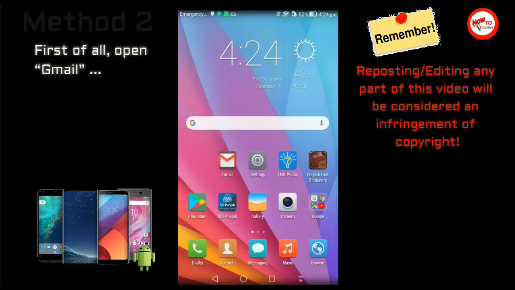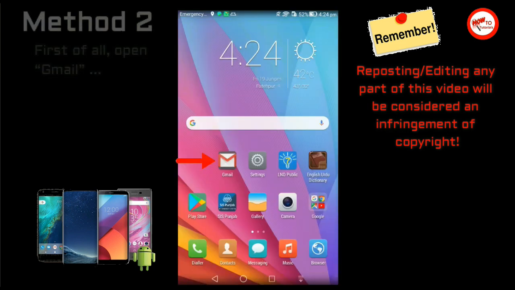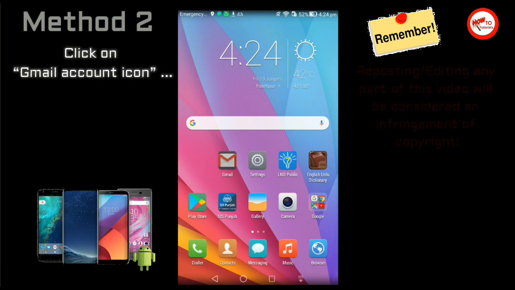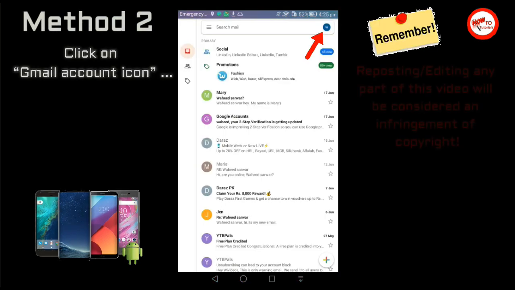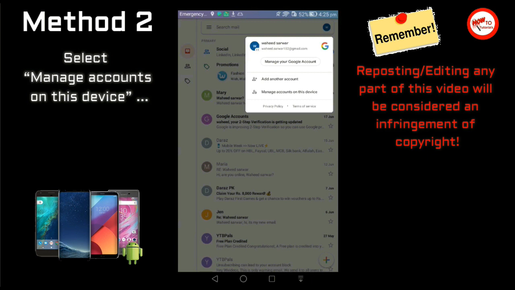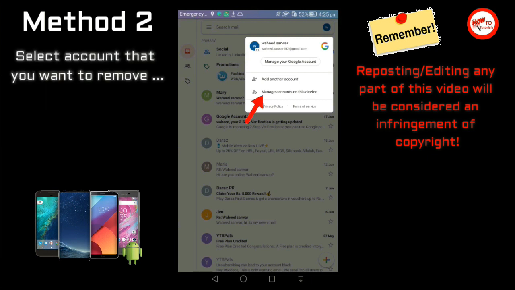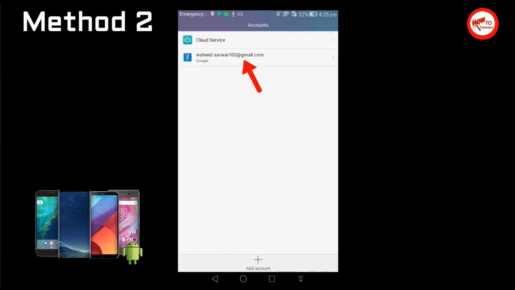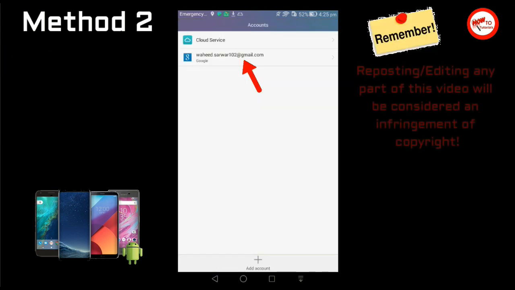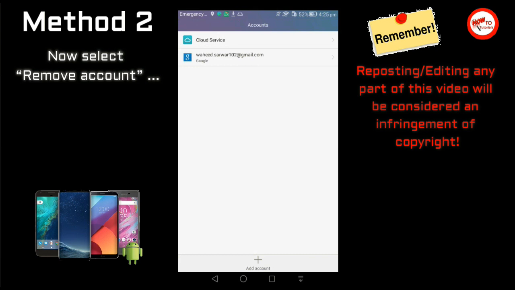Method 2. First of all, open the Gmail application. Click on your Gmail account icon on the top right corner. Select Manage Accounts on this device. Select the account that you want to remove. Now select the Remove Account option.